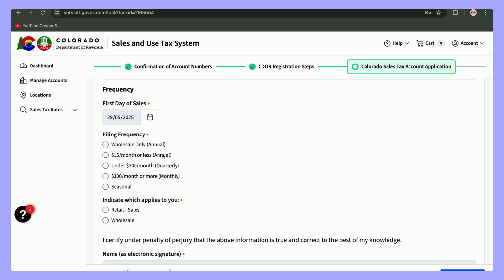So in case our sales tax calculations are $15 or less per month, then our filing frequency is going to be annual. So if that applies to you, click on that. If you're a wholesale only seller, then again an annual filing frequency applies to you. Then if your sales tax is going to be under $300 per month, then you will be eligible for a quarterly filing. And if it is more than $300 per month, then it is going to be monthly filing.